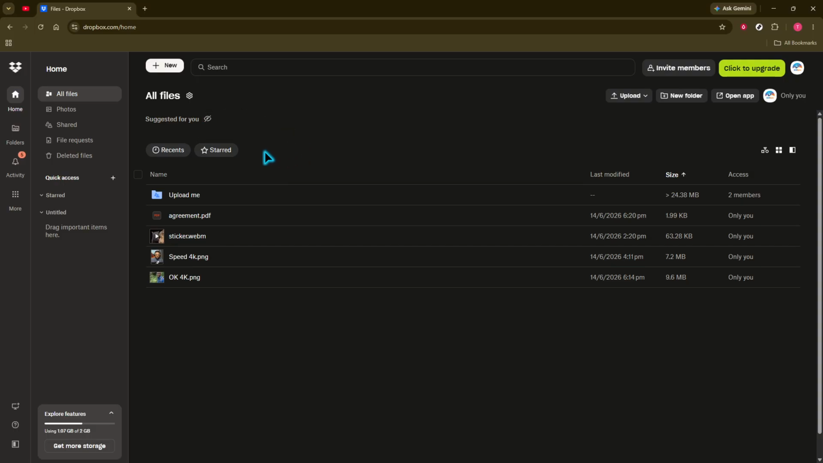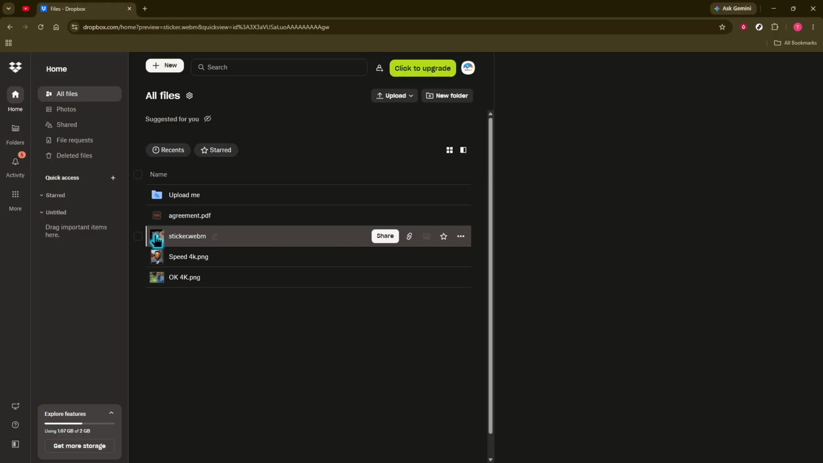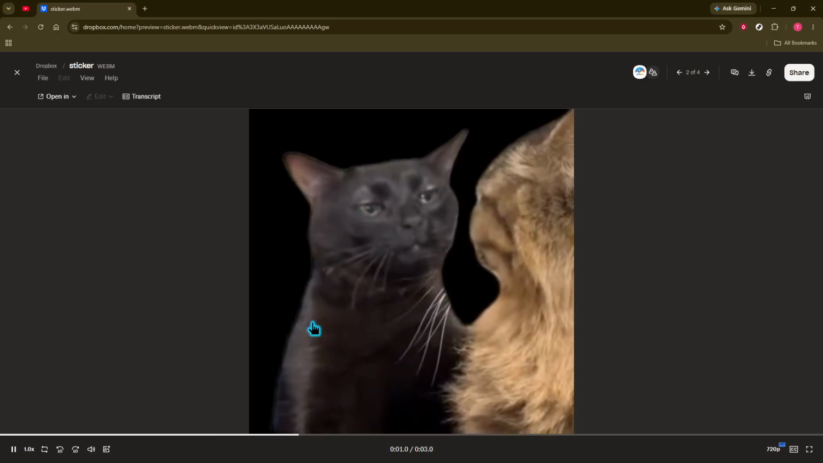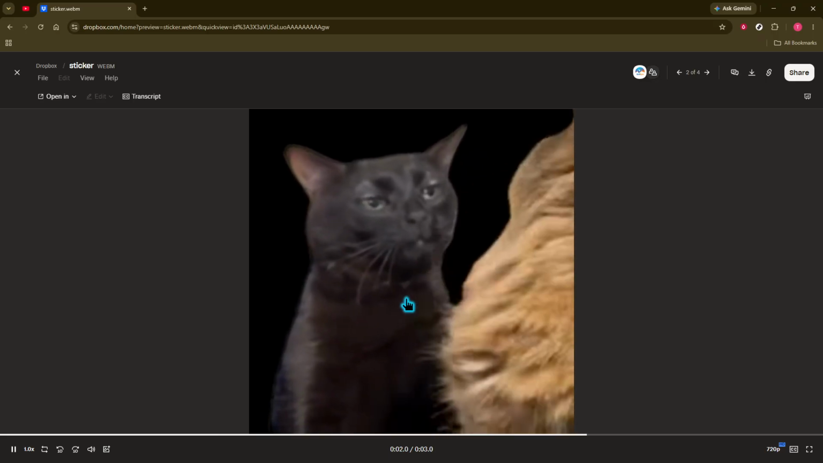Next, find the video you want to work with and open it. You can do this by browsing through your folders or using the search feature if you have a lot of content stored in your account. Once you locate the video, click on it to open the preview. This is the area where Dropbox displays the file and generates the preview image people may see before playing the video. After the video preview opens, look for the playback timeline or slider.